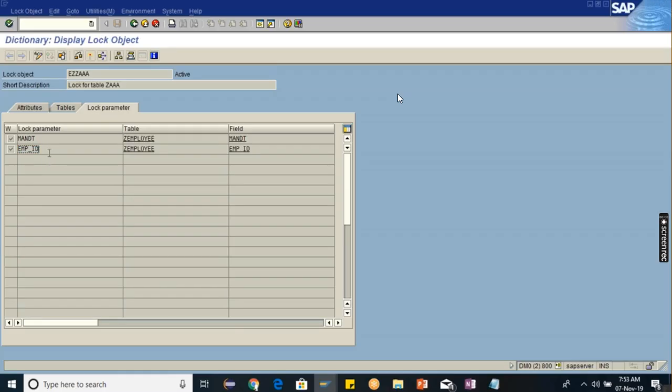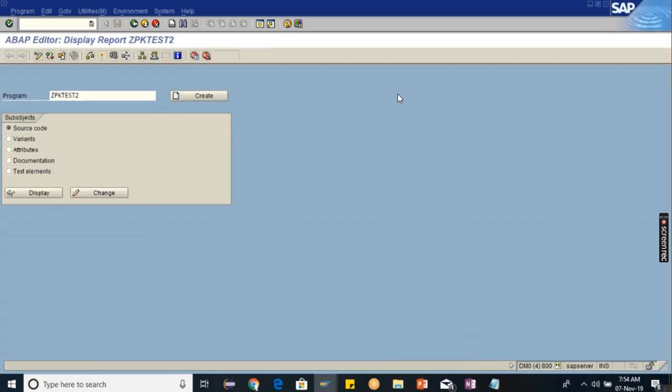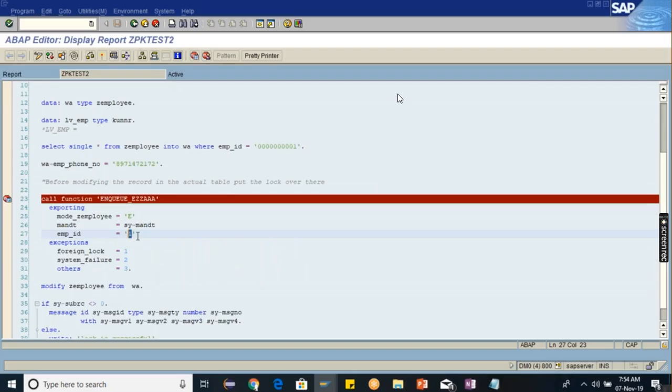So here, if you could pass all the employee IDs in one go, there is a way known as select option. You can define a select option for this employee underscore ID, and you can pass all the employee IDs in one go. I'm passing one only, but here you can pass all the employee IDs in one go. That way you have to do it.